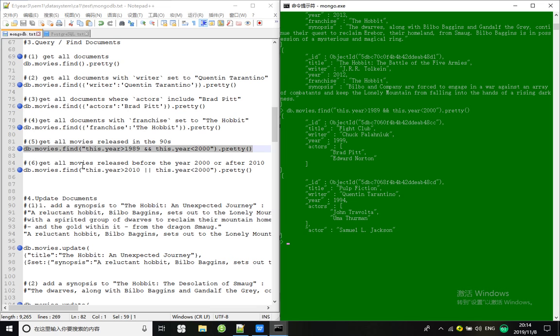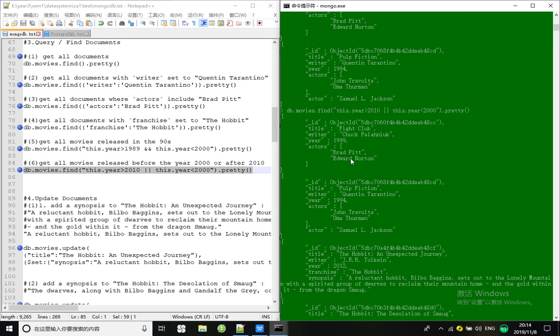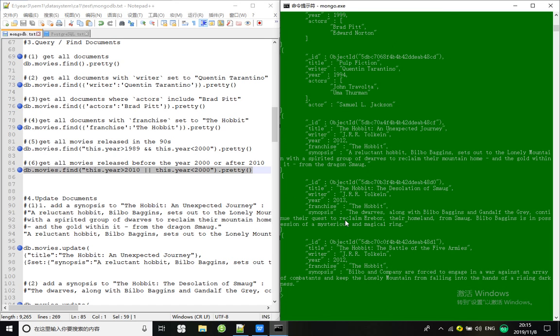In question 6, it will show the movies built before the year 2000 or built after 2010. So it means they want to find movies that follow either of these 2 conditions, the or function. So it finds 1, 2, 3, 4, 5 movies in the movie table.